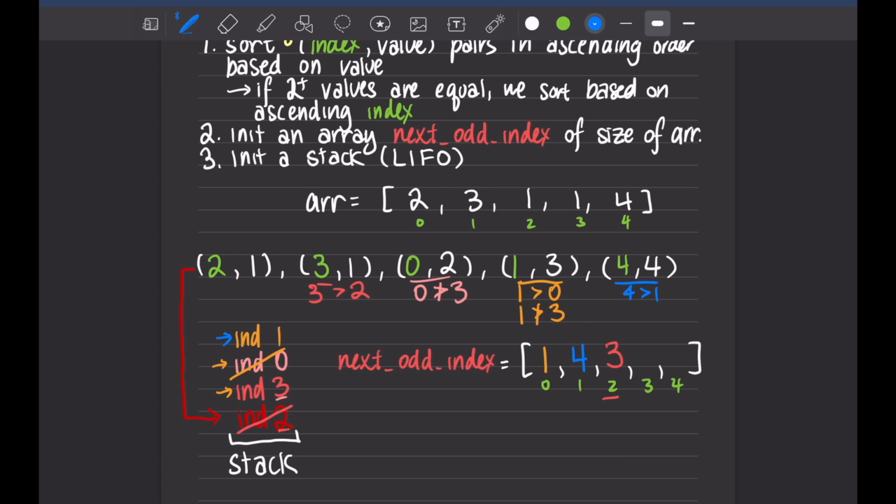So we write that down and we pop it off. Then we look, is there anything else in the stack that needs something to jump to? Oh, there is. There's index 3. Is index 3 smaller than index 4? Well, it is. So we know that index 3 can jump to index 4.